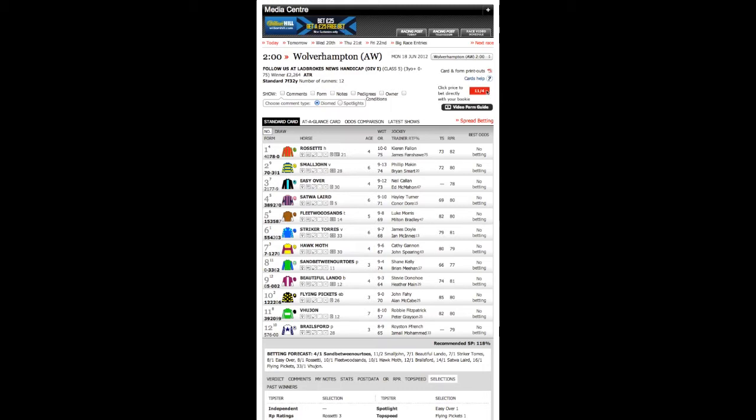Now, obviously this is a handicap. As I've said in other videos, they're actually hard races to predict. However, with the software, all I've done is input some criteria to give me those selections.